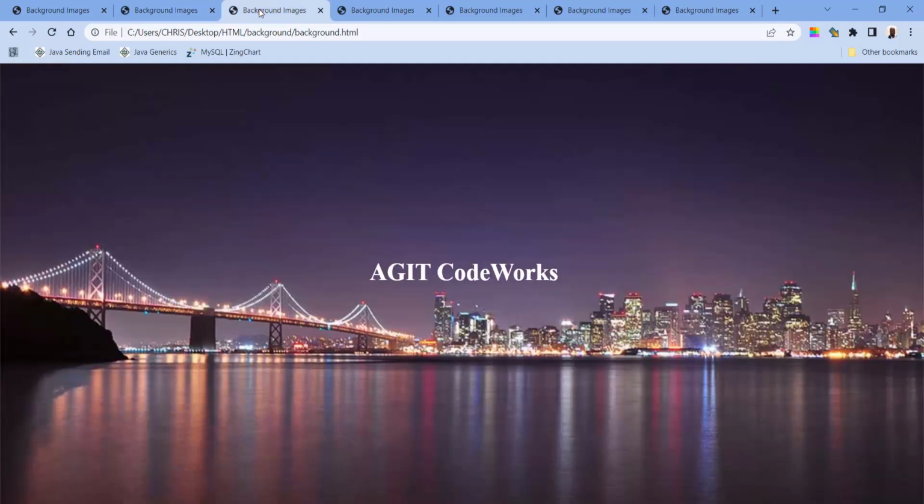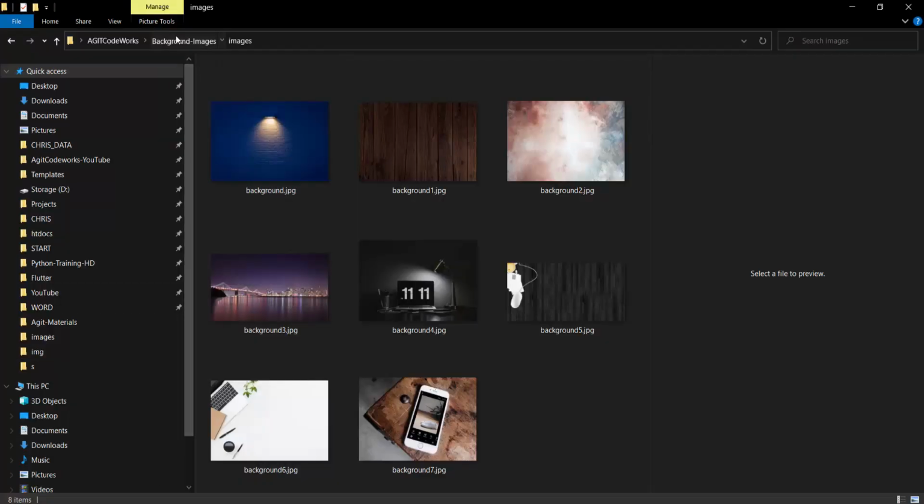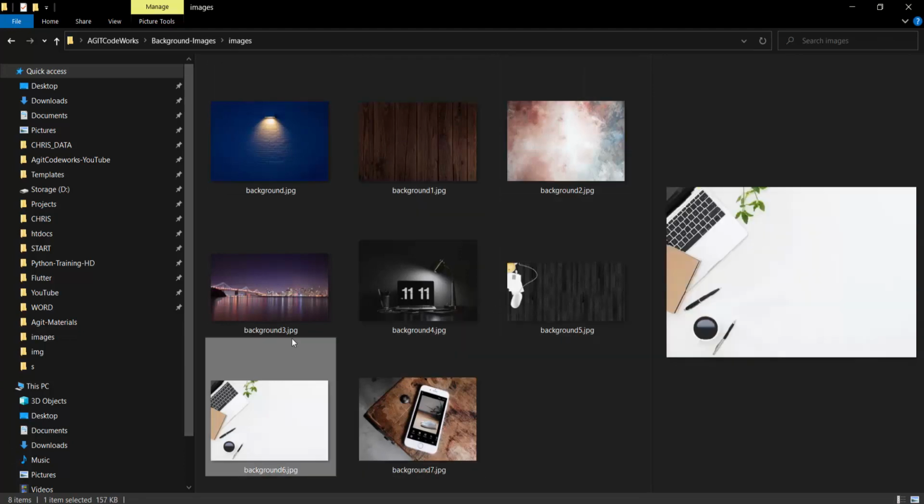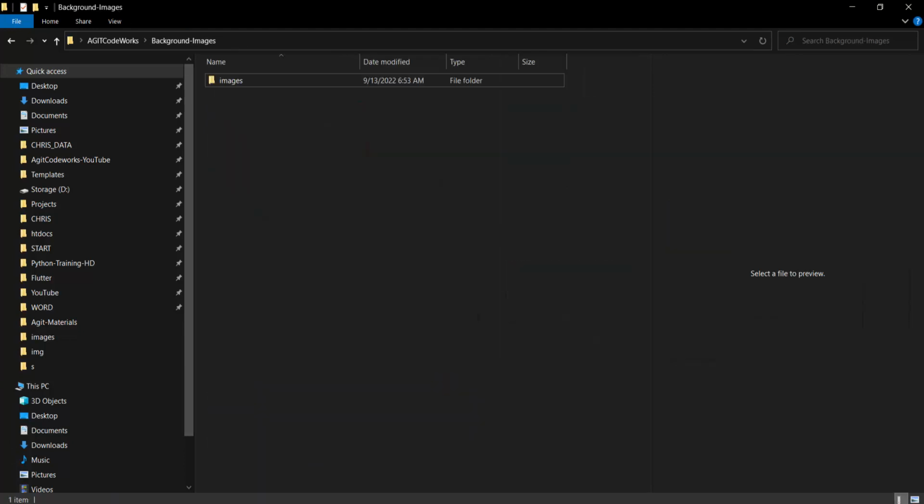All right, let's see how to add background images. First of all, the images we'll be adding are these. It's in a folder here, images. So these are the images. We're going to learn how to use them as a background on our web page. All right, so let's cut the chase now and let's start writing the code.